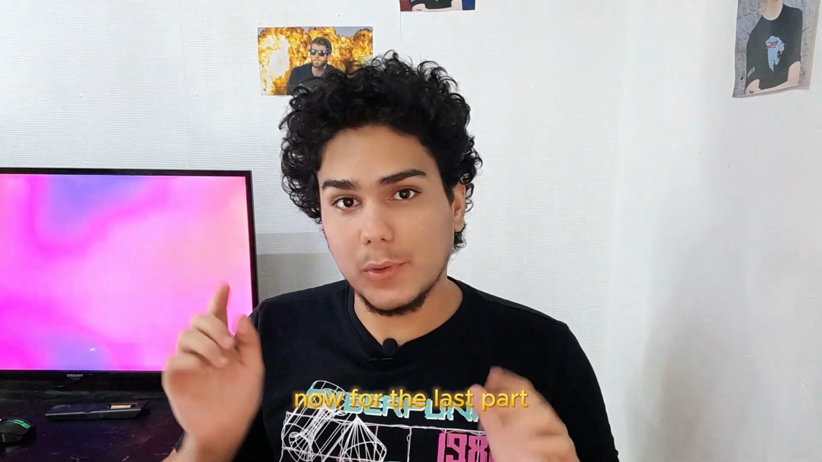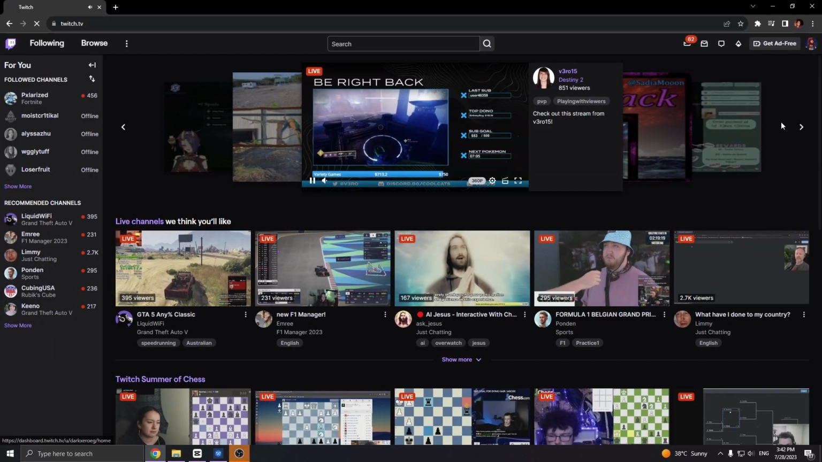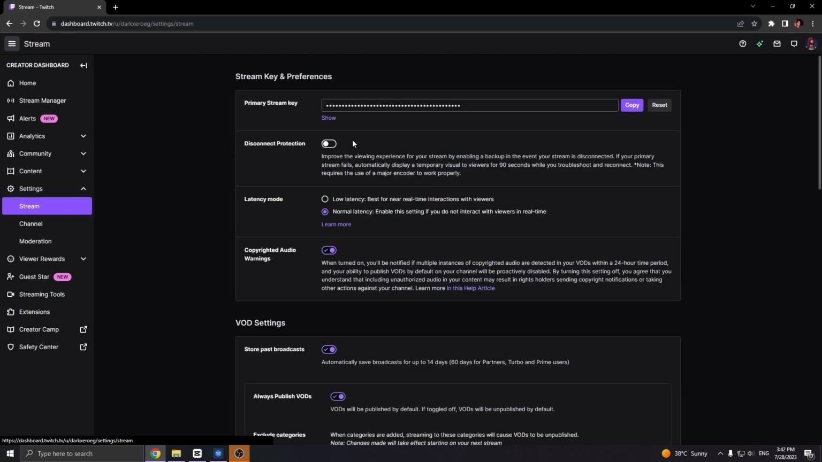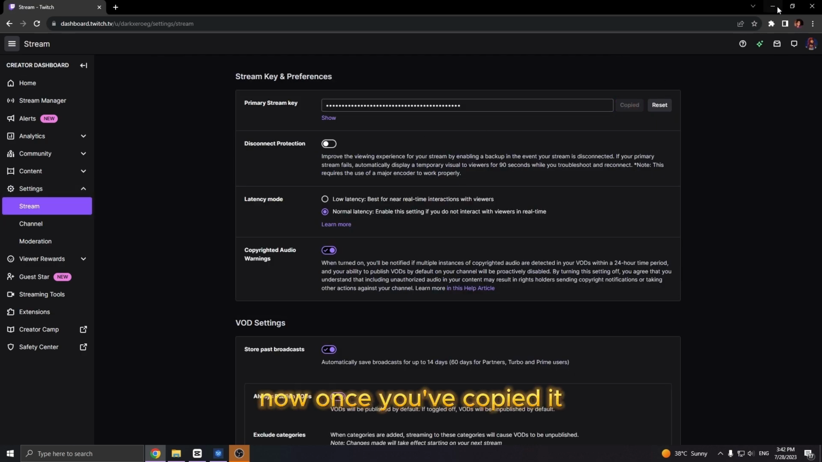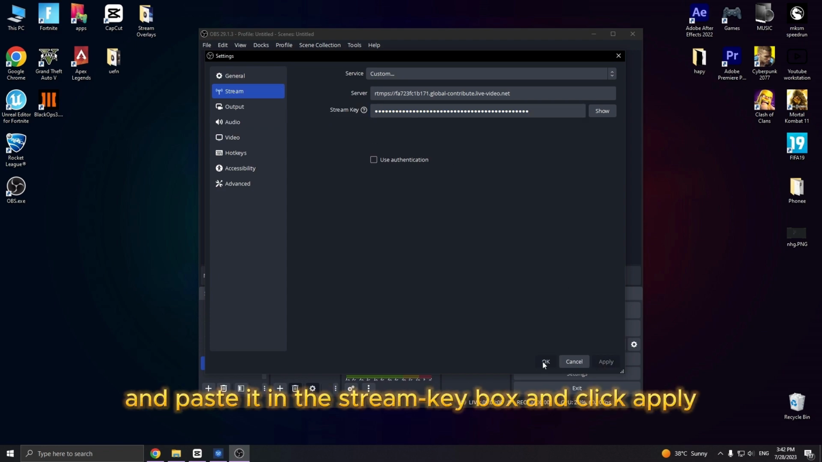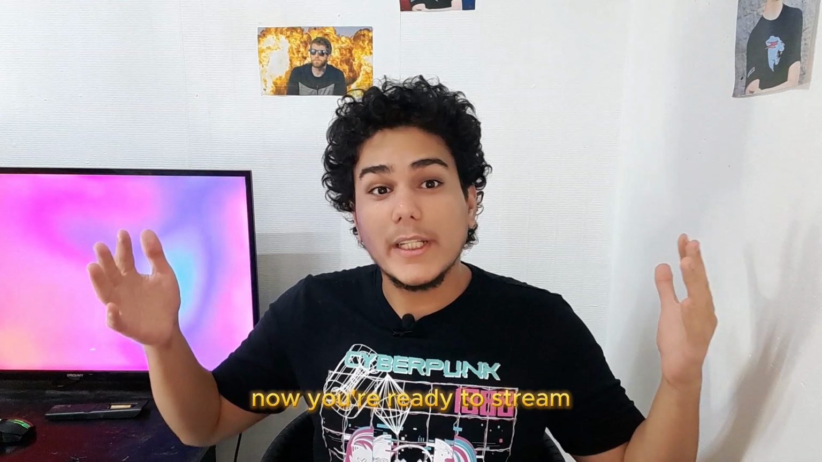Now for the last part, you need to grab your stream key from Twitch. Click on the small profile picture in the corner. Create your dashboard. Settings, stream, and then click copy. Now once you've copied it, go back to OBS, go to settings, stream, and paste it in the stream key box and click apply. Now you're ready to stream.